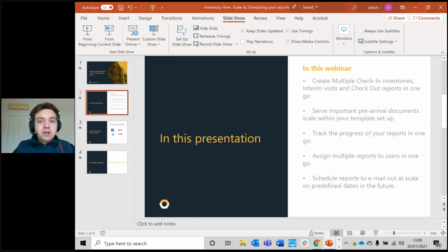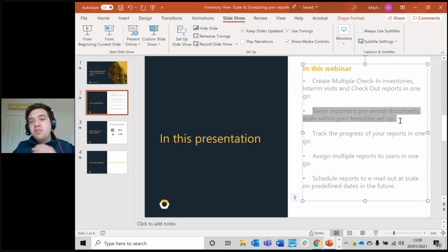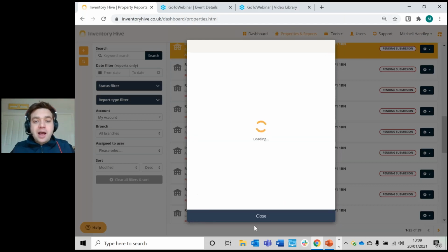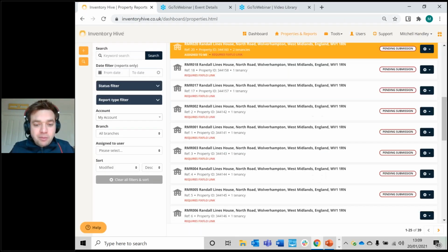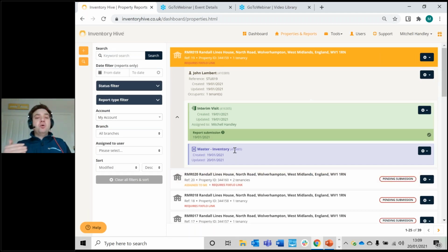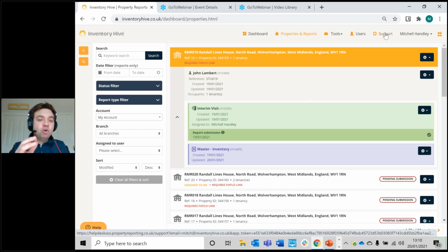The next thing I'm going to show you today is how to serve important pre-arrival documents at scale from your template setup. So let me just jump back one second. At the top here, I've got a master inventory report set up. If you want to learn more about how to create master reports, head over to our support section here and search master reports, and there'll be a short support article which will tell you everything you need to know about that. So do have a look at that.